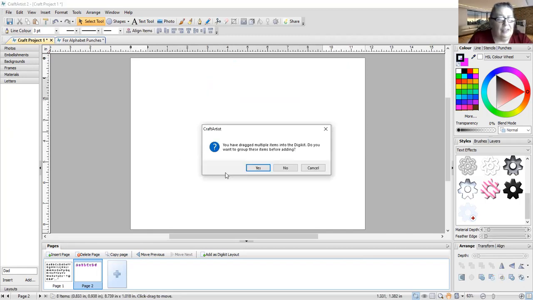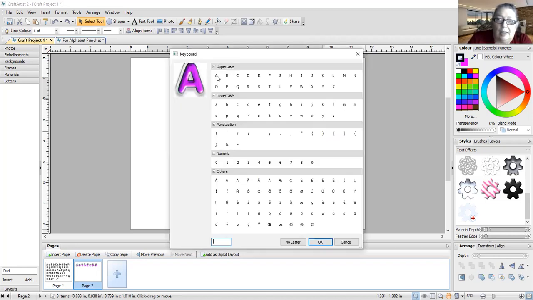Now the system will tell me you've got a group of items. Do you want to group them? Of course not. I want them separate. So I say no. Now it shows me A. A, I know it's the capital A. So I click on capital A and I press enter. Gives me the small a. I click on the small a and enter.